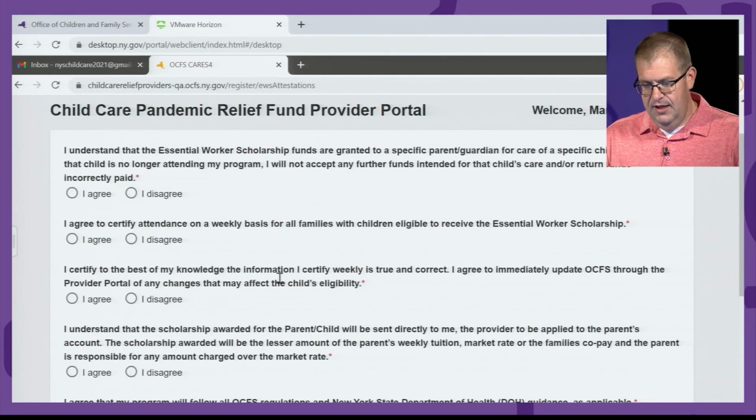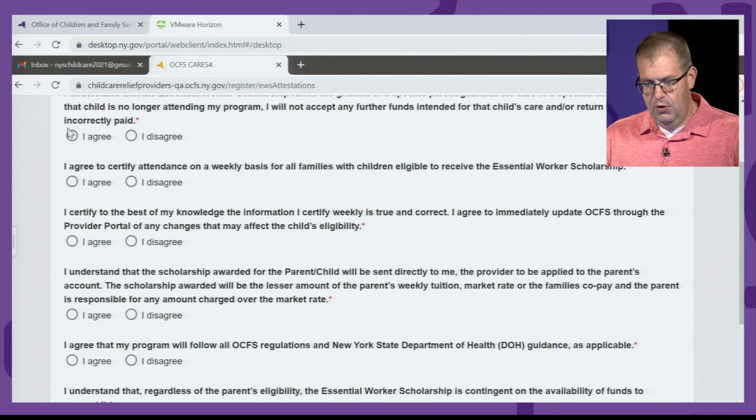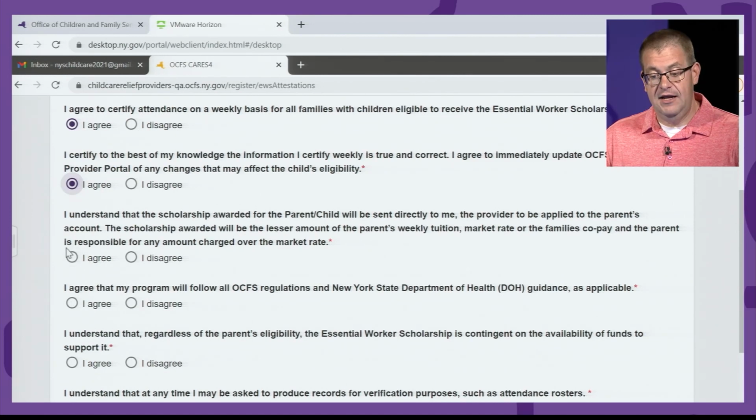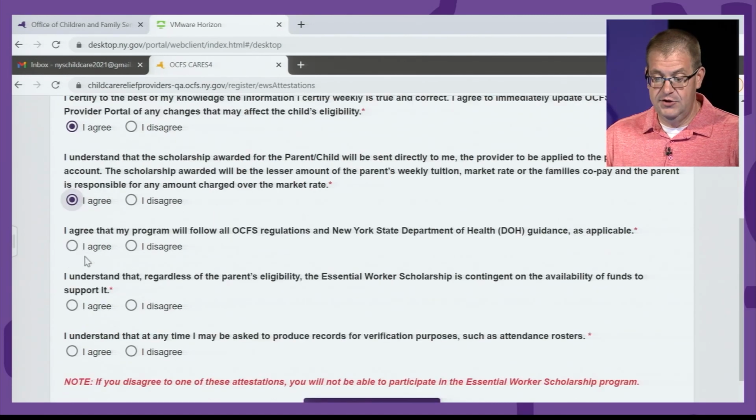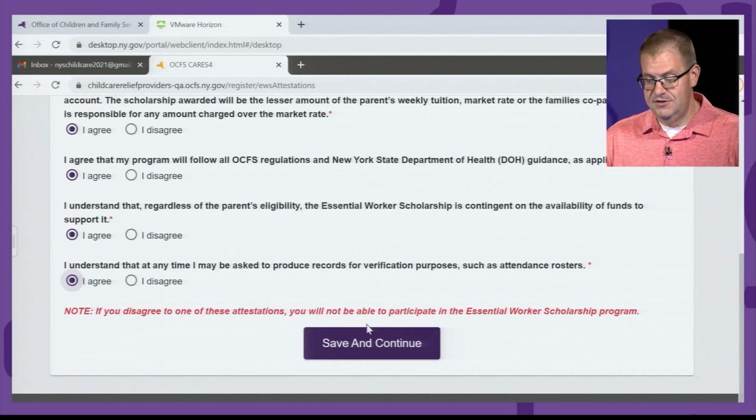Now here, I'll have to agree to all of these attestations. If I click any of these or disagree, I will not be eligible for the Essential Worker Scholarship at any point. So it's very important that you click that you agree to all of the attestations. Because if you don't, it won't matter how many people apply on behalf of your program, you will not be eligible. So it's very important that you read and click that you agree to all of these options.